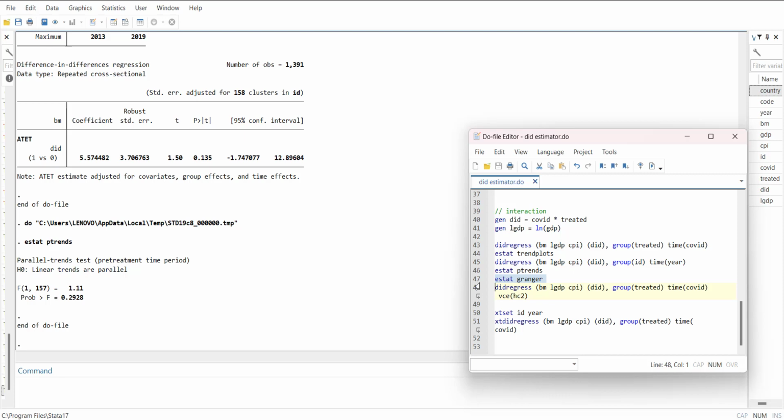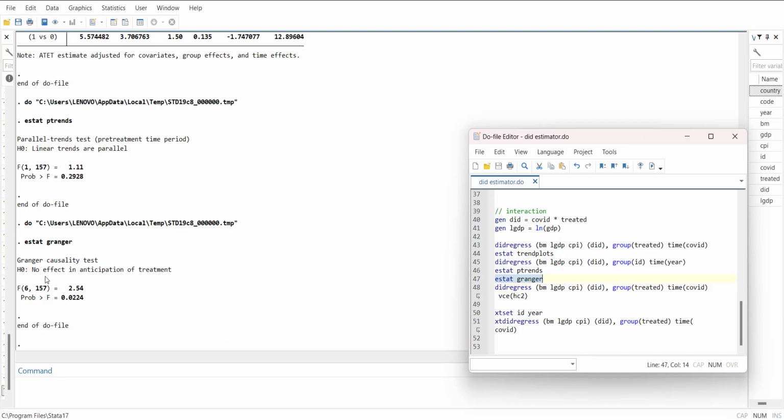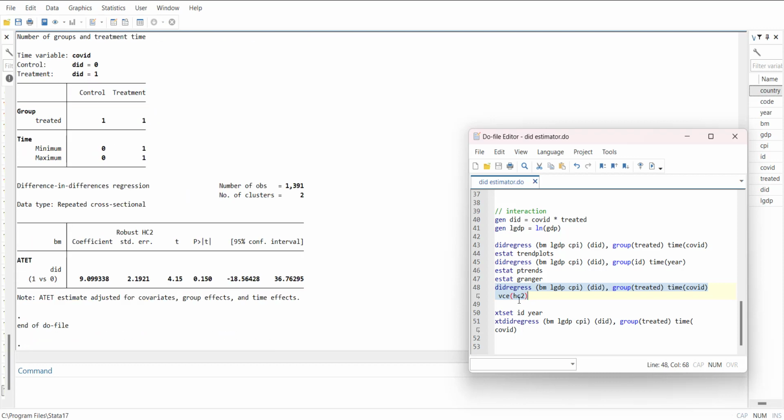And then you can do the Granger test. So no effect in anticipation of treatment. It is significant, so there is an effect. In the parallel trends test, it was insignificant, so it was saying that it was parallel, and the null hypothesis was accepted. Here it is saying that there was some effect. It is significant. Then you can also do this with further robustness. It will run like this using vce(cluster).